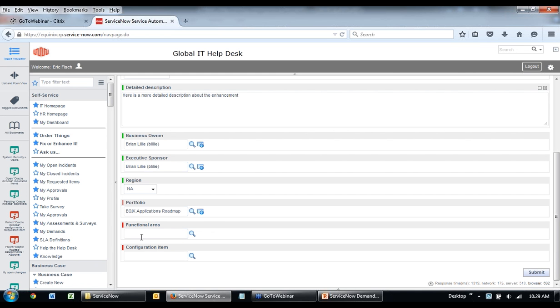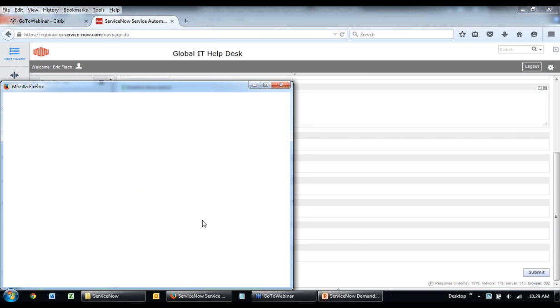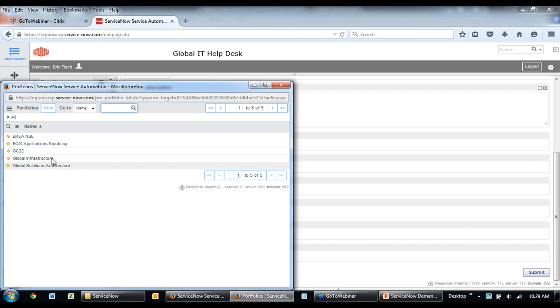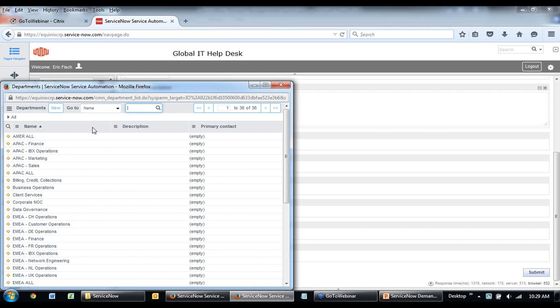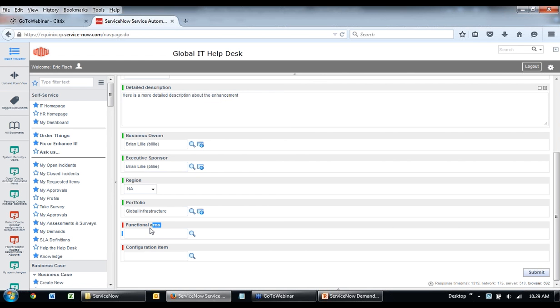Which portfolio is this enhancement likely going to be aligned to? Is this applications, or is this going to be aligned to, let's say, our global infrastructure portfolio, if this is an internal infrastructure project? What's our functional area? So we have all of our functional areas listed out here. So I'll say this is supporting an IT internal project.